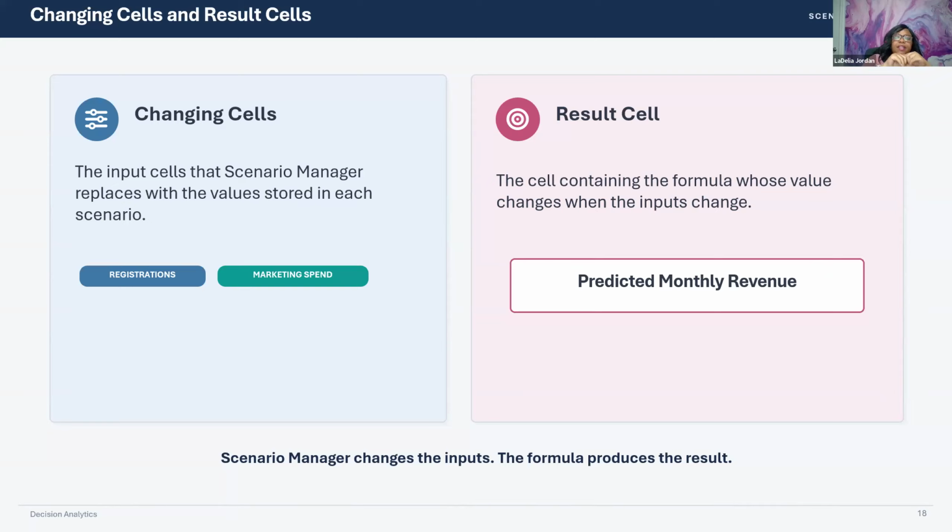The scenario manager is going to replace the values in the changing cells, and the results cell then updates because the formula refers to those inputs. So the changing cells are the values being tested, and the results cell is the value we are measuring. When this setup is reversed, the scenario summary won't work correctly. Always confirm that the inputs are selected as changing cells and the prediction formula is selected as your result cell.